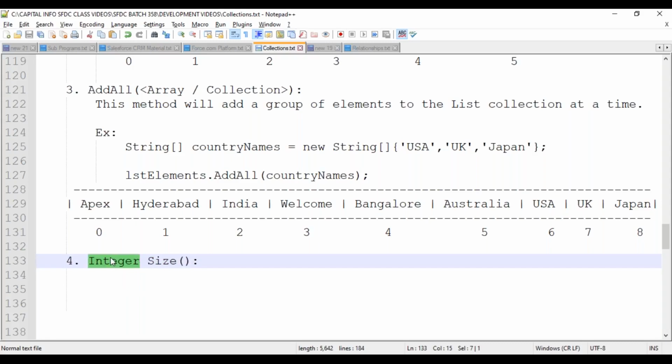That means it is returning a value. Whenever a method is returning a value, is it a procedure or function? Function, simple concept. So size is a function which returns an integer value, which indicates how many elements are available inside my collection. Size means not the memory size, but the elements size, how many elements are available.